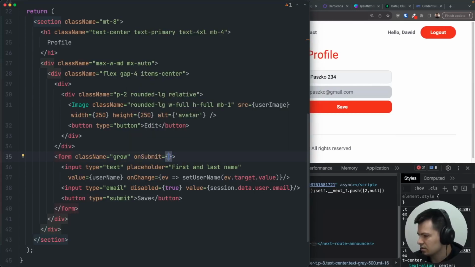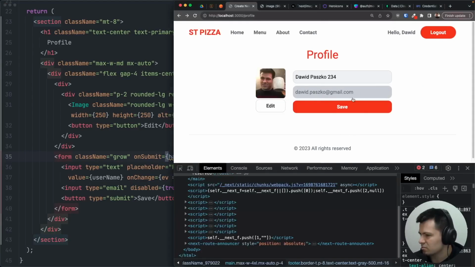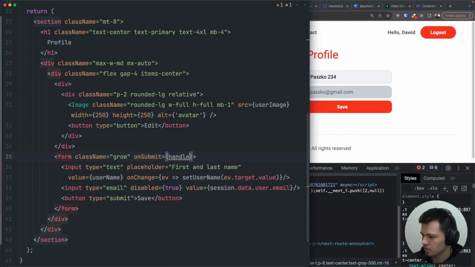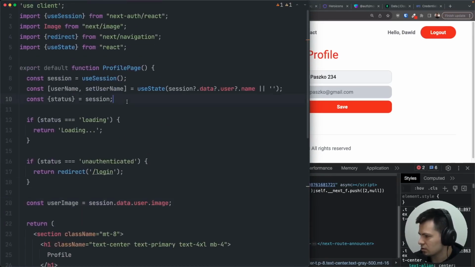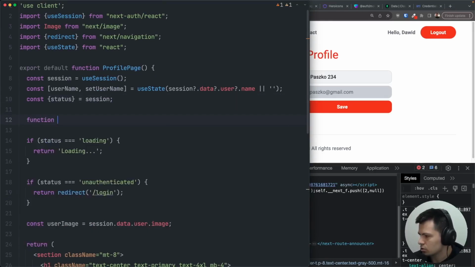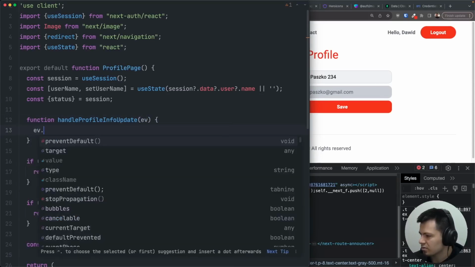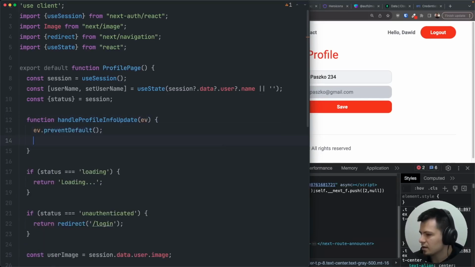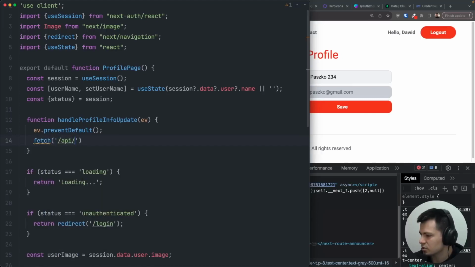And for this onSubmit, I will have a function called handle. No, not handleFormSubmit, because we will have several forms here. Instead, I would like to have something like handleProfileUpdate. HandleProfileInfoUpdate, something like this. Now we need to define this function. Let's see, somewhere here above. So let's do function handleProfileInfoUpdate, and as always we get an event and we want to run preventDefault on it. And then let's send, not Axios, let's send fetch request to /api/profile.